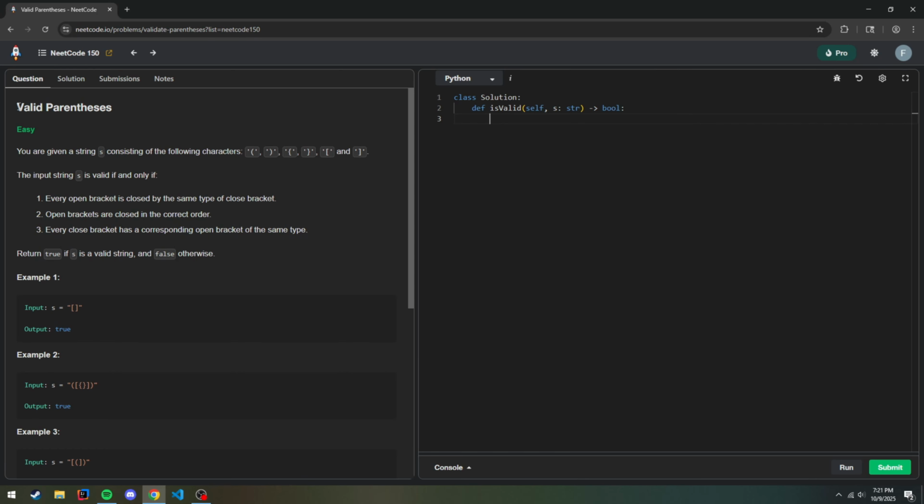Hi y'all, today we're gonna do valid parentheses and it's an easy problem. Basically, we're gonna use a hash map and a stack to pop off the counterpart of the closing bracket. So we want our hash map to be like this.